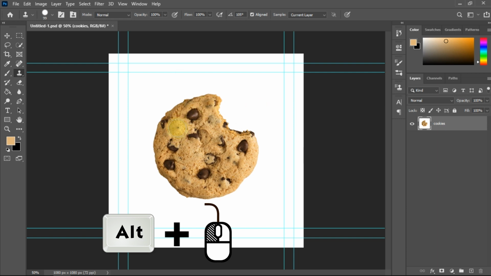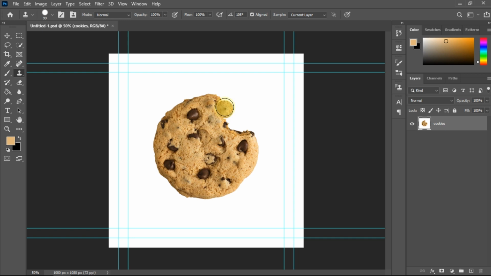To do that, hold down the Alt key, then left-click on the area. After that, left-click on the area you want to clone. We can do it repeatedly, or rub it while holding the left click.